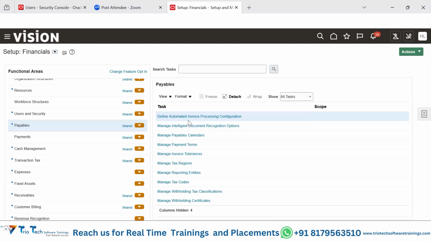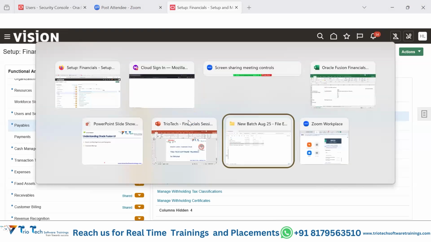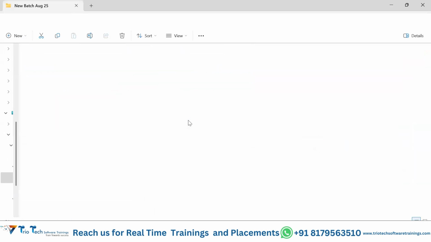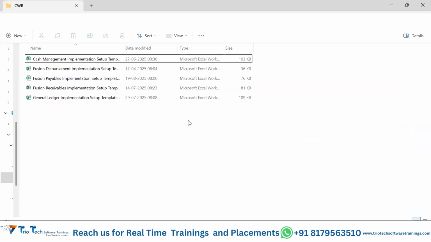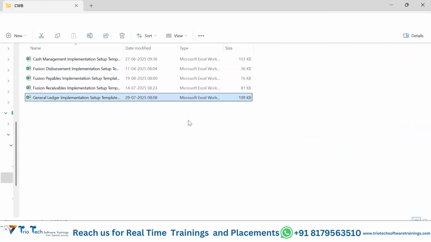Now, in order to make that easy for you, let me take you to another page here. We have prepared something which is called a configuration workbook. This is a very important thing. We have prepared this configuration workbook from our side. This doesn't come seeded from the Oracle side, but is based on the project experience that we have gathered during various implementations.